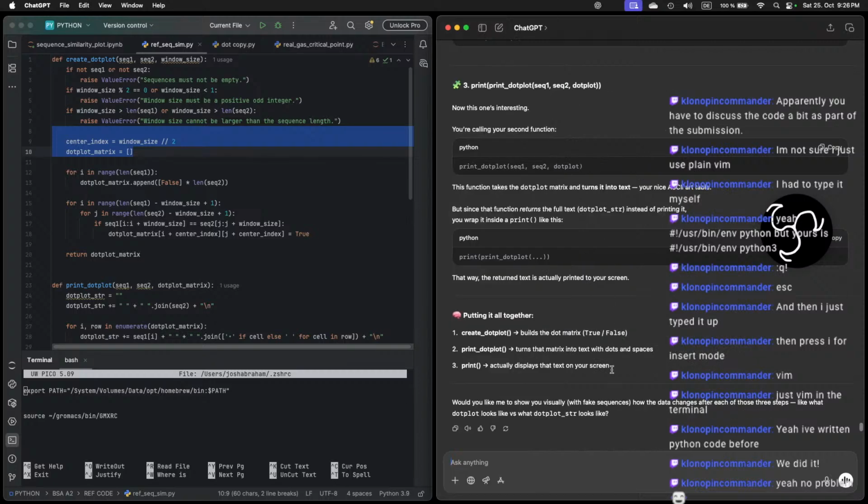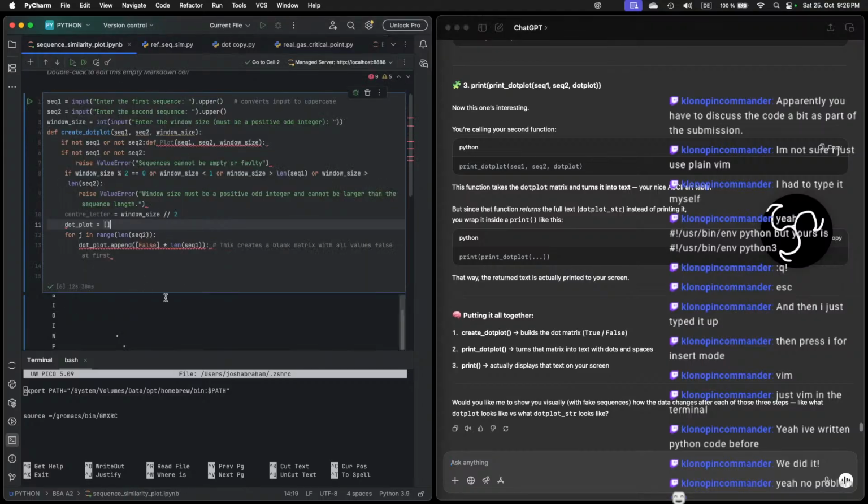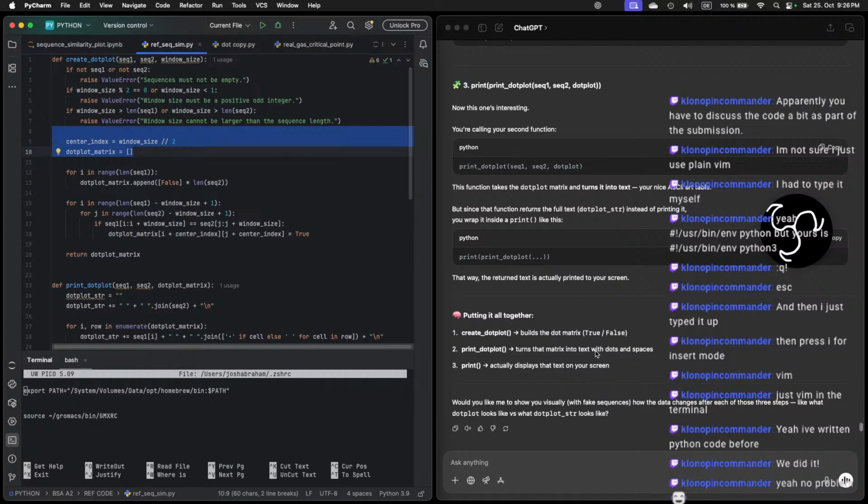Apparently, you have to discuss the code a bit as part of submission. Yes, if my name is called during the class, I have to present this. So more than just copy pasting this, I have to understand what is happening. What do value errors mean? What do these things mean? And I'm kind of excited and scared. It's like a together type of thing.